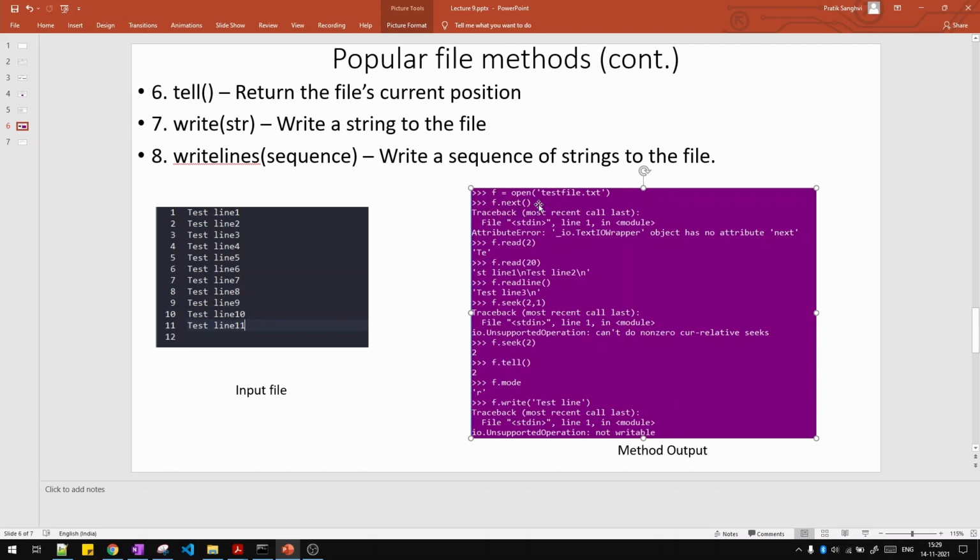When we try to do f.next, we get an attribute error. Why? Because this is currently not being operated inside an iterator, so it is errored out. We cannot call it explicitly. Further, we have f.read where we have specified inside the method to read 2 bytes. So we can see that we have read 2 bytes from the file. If we specify 20, this would be the output. Next we have readline, which only reads one specific line at a time.